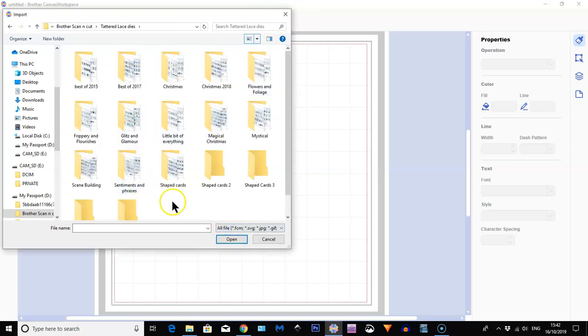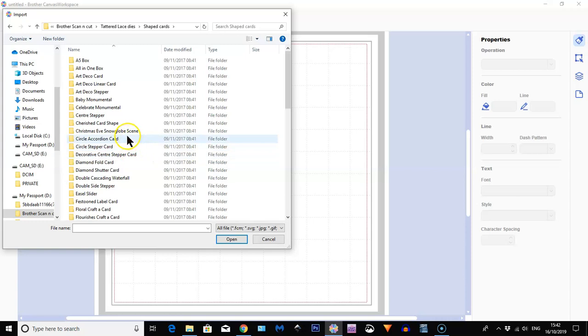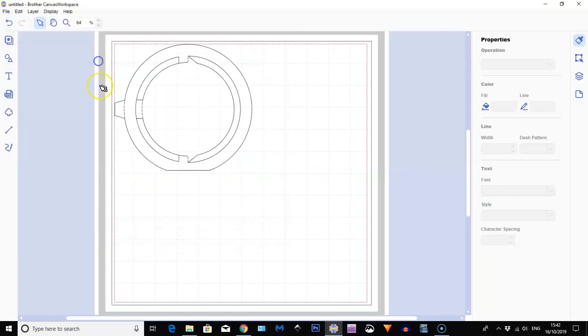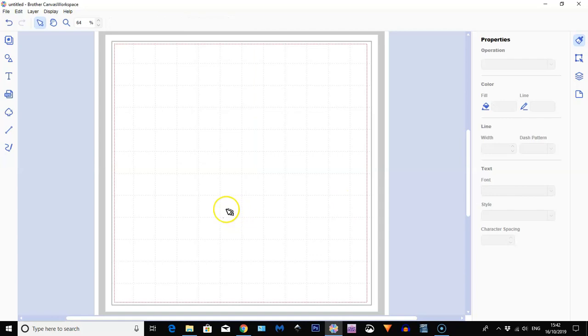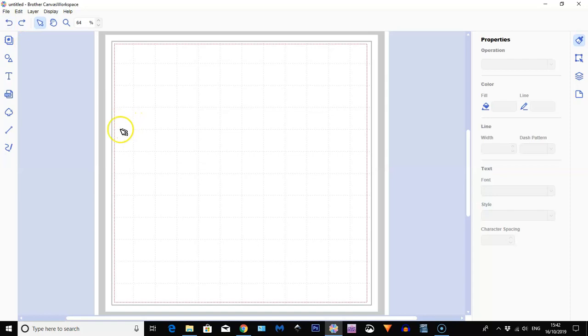Just change it so you can see it a bit better. And if you've got any of these, you can just go in, choose what you want. Just click on that. And then there you go. It comes up. You always go over the whole lot and press delete if you want to get rid of it. Or you can undo. See, if I undo now, it comes back because I deleted it. If I undo again, it goes away.